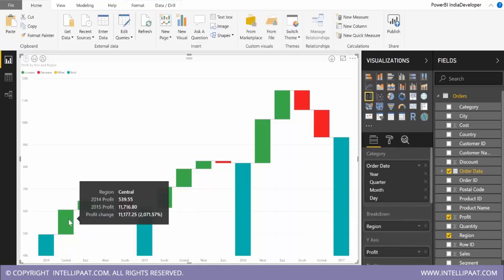And very clearly you can see that the increase majorly happened because the central region increased a lot in terms of profits. So you can see central region, the 14 profit was $539, whereas the 15 profit was like $11,000. And what is the change? The change is like 11,177, which is like a 2,000% increase from the last year. And remember, the comparison that you're making here is with the region central. So we are breaking it down.